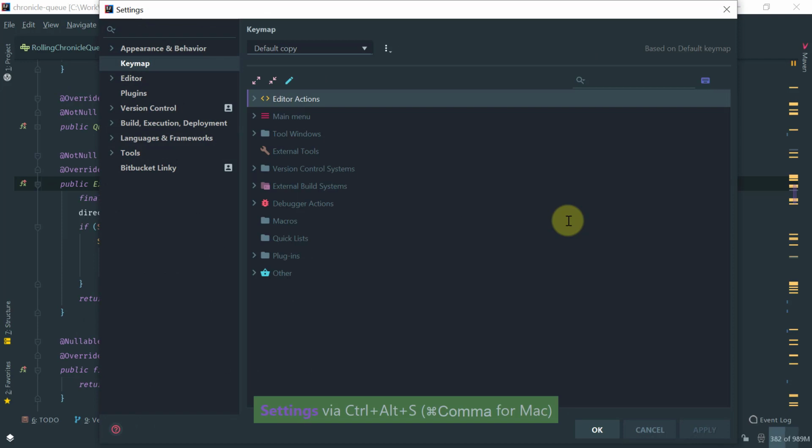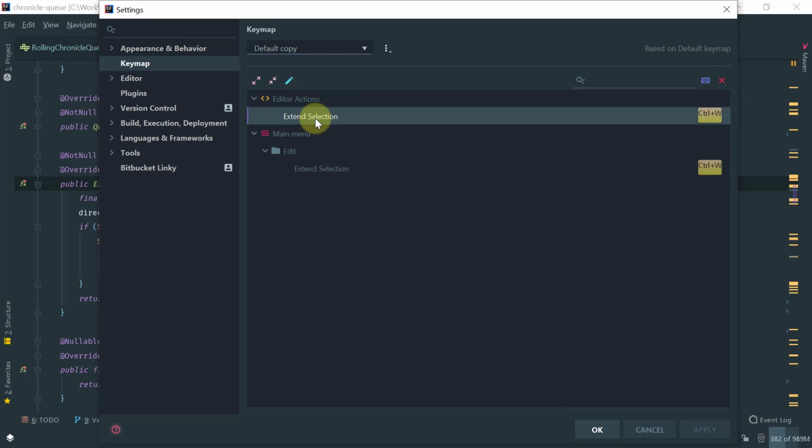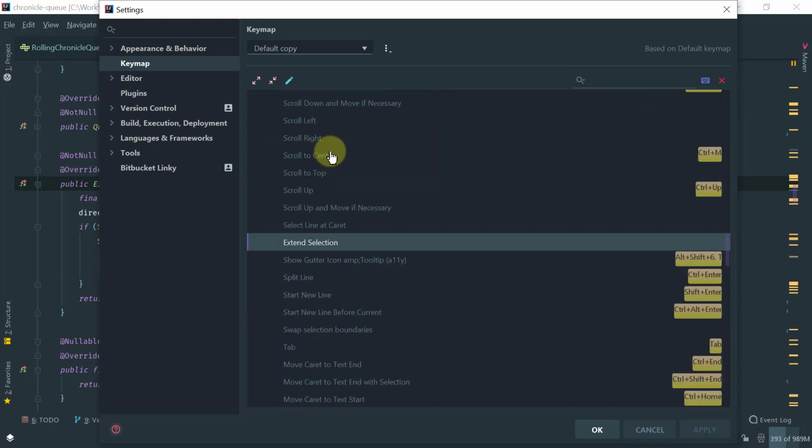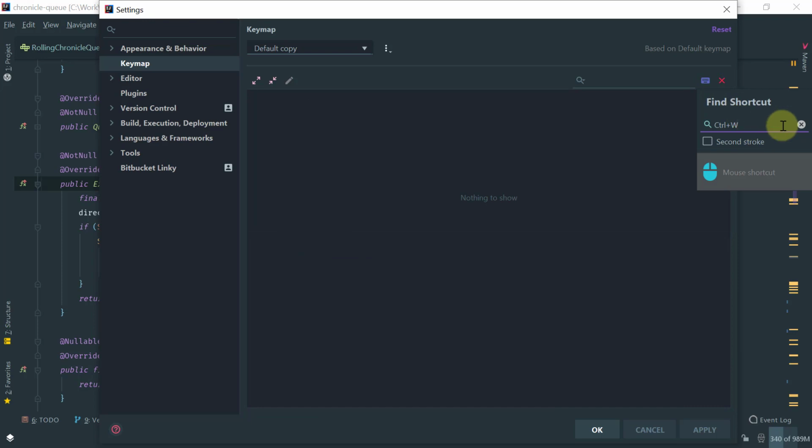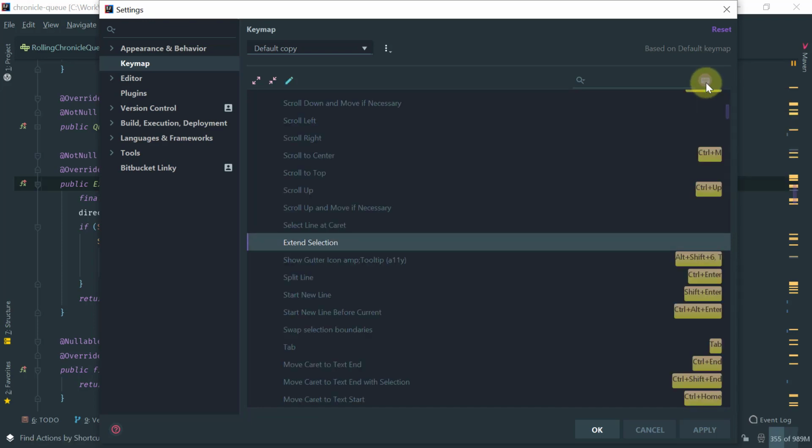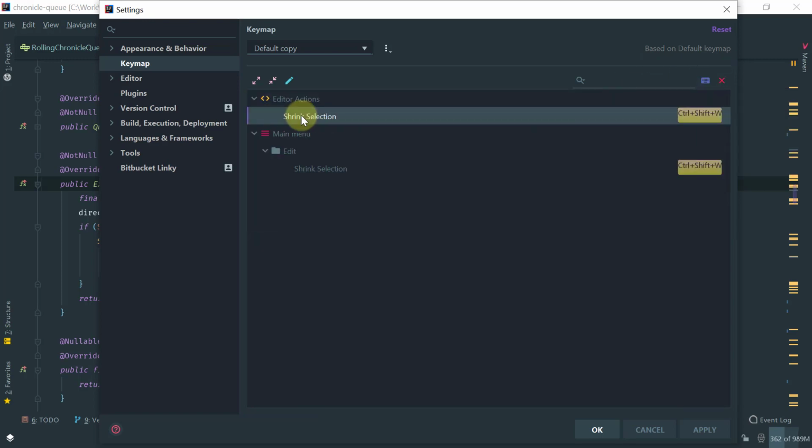Okay, so now that we know what it does, again, how we do it is you click there, click Control W, and see Extend Selection. So what we do is we're going to delete that key, remove this shortcut. And now if you type Control W, there is nothing to show. The opposite of extend selection is shrink selection, which is Control Shift W. Let's remove that just to make it consistent.